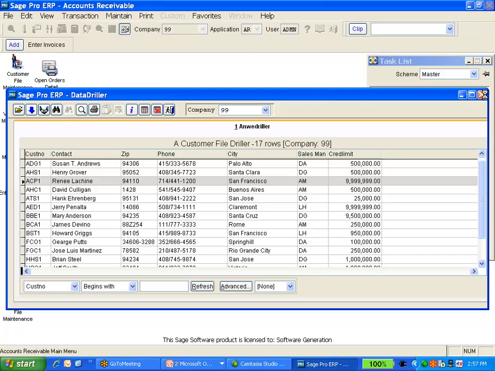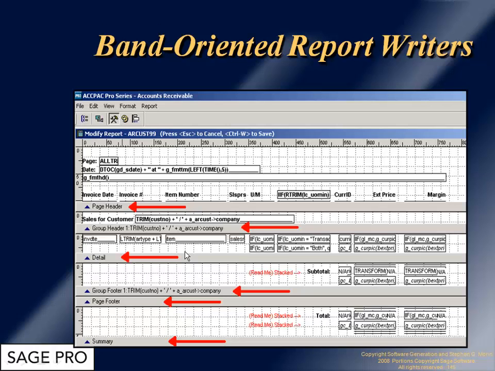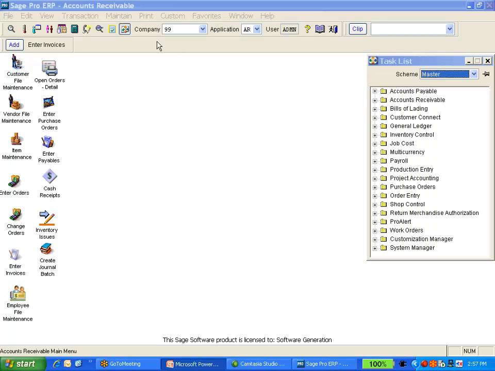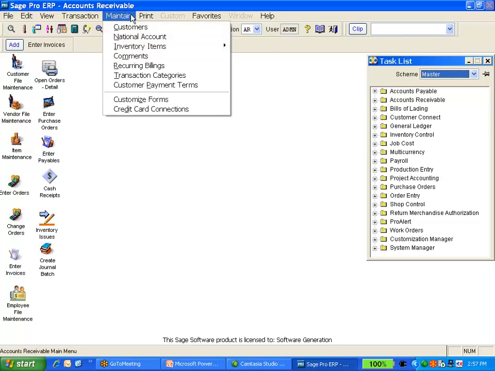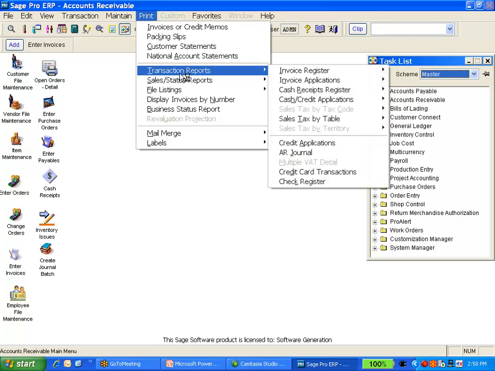All right, so let's go in and look at the bands a little bit. Let's look at a report that has bands in it. This is the ARCUS 99 report, so let's go take a look at it. It'll look a little different in the current version, but that's okay. Okay, and see what happens with this. Print file listing. I believe it's the AR customer file right here, and I'm going to do detail.